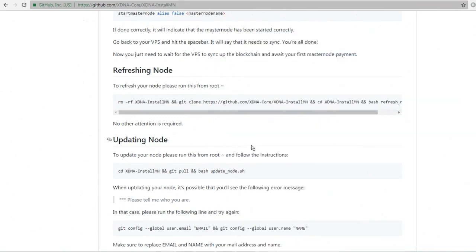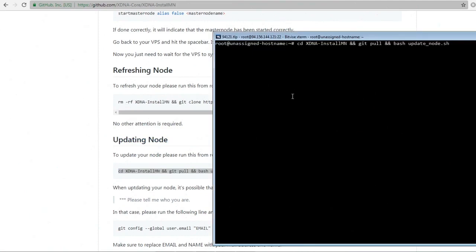Next step is how to update the Linux wallet when a new version is released. After the update you need to wait for the wallet to sync before you check your Masternode status.